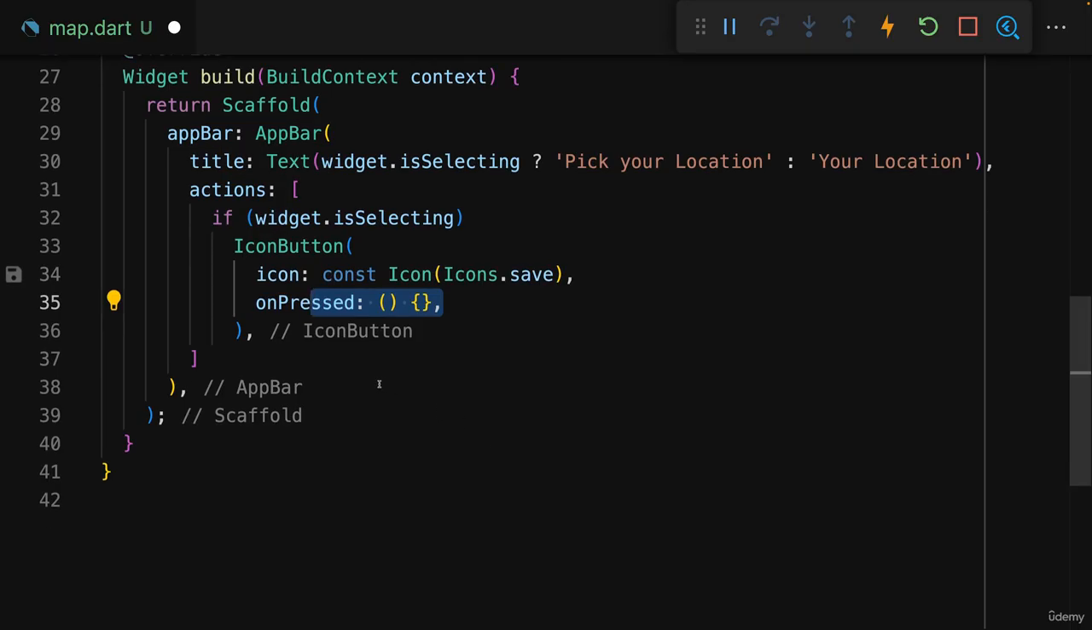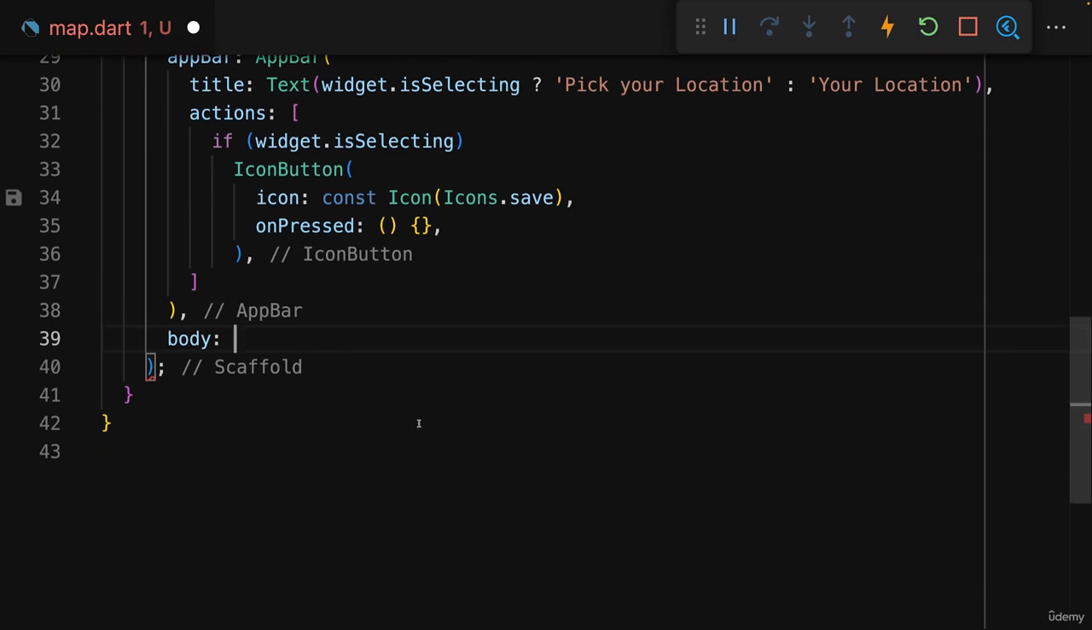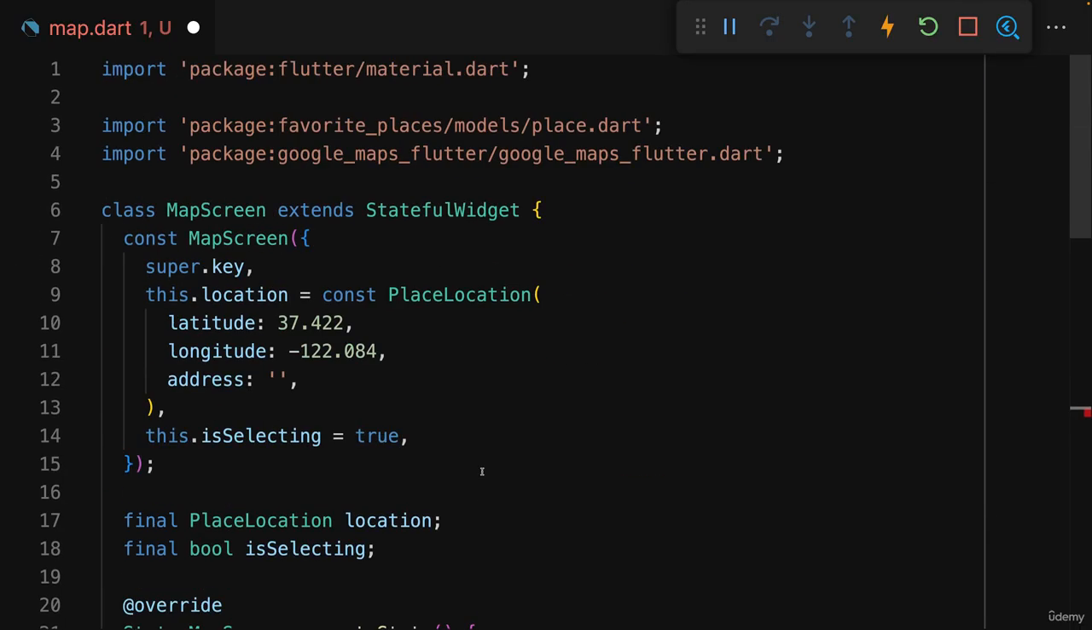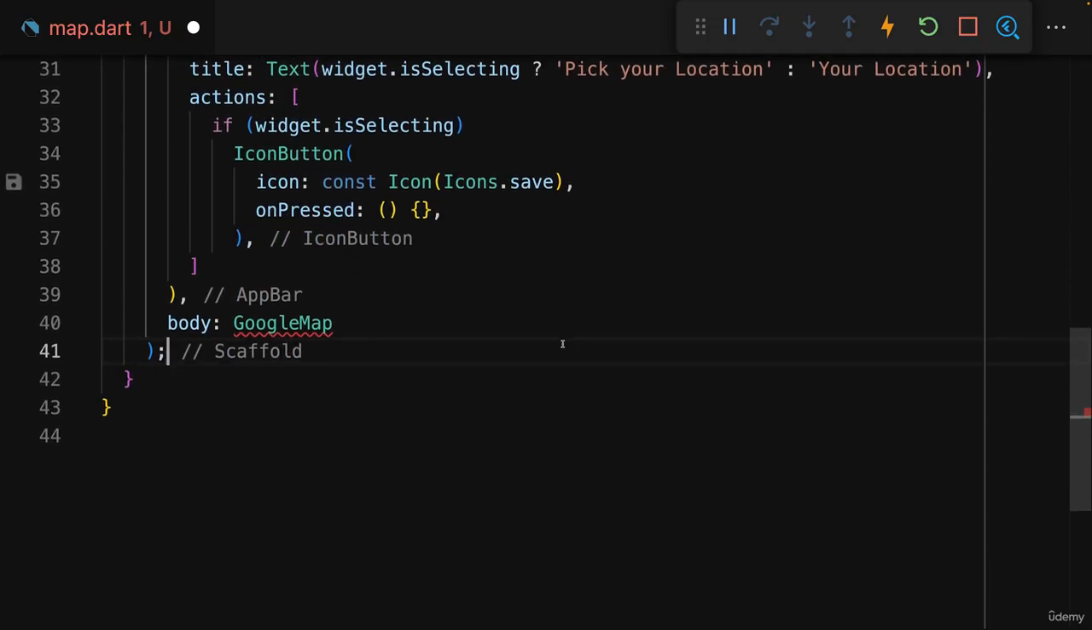For the moment, I'll instead move on beyond the app bar and add the body to this scaffold widget. Because of course this now is the actual map that should be displayed. And here we can now use the Google Map widget, which is available thanks to this Google Maps package which we installed. Now for that, the import to google_maps_flutter must be part of this file, so this import here. And with that import added, we can use the Google Map widget to render a map, and this map now of course also can be configured.